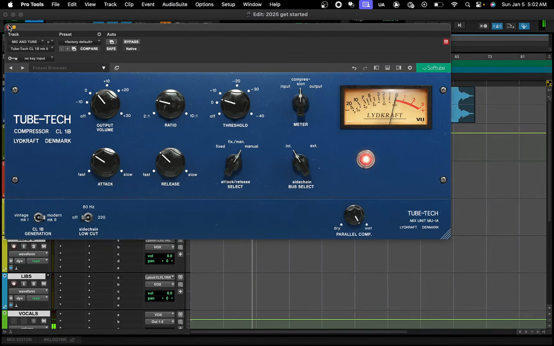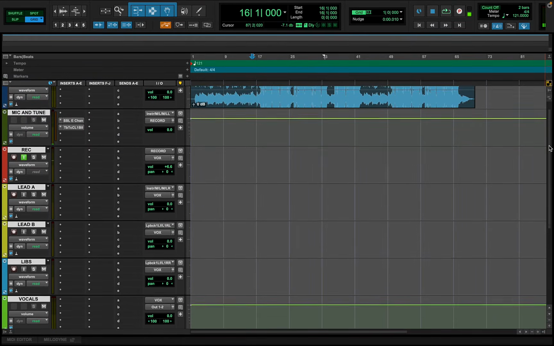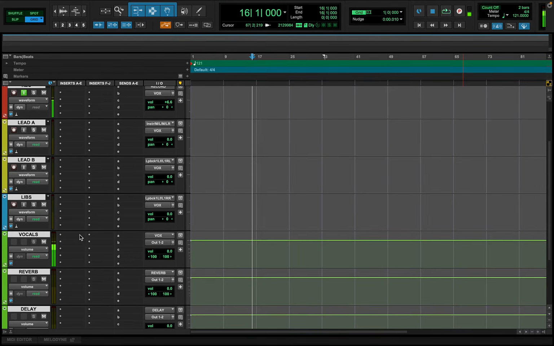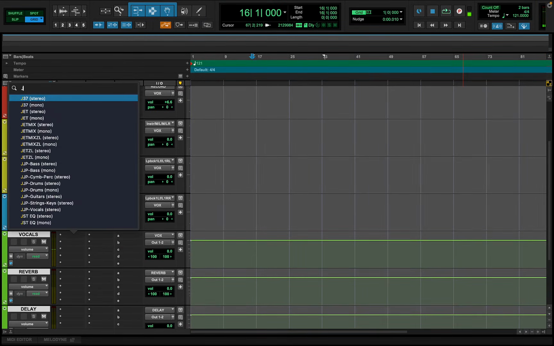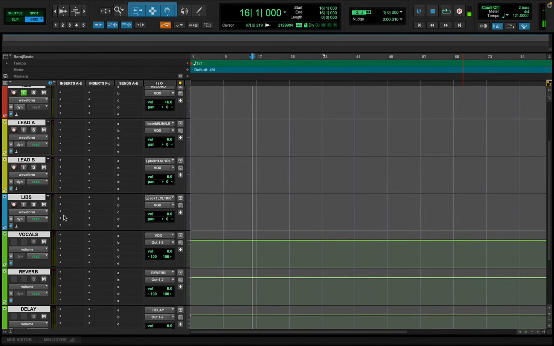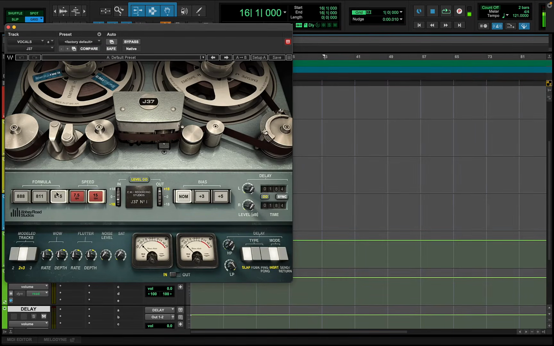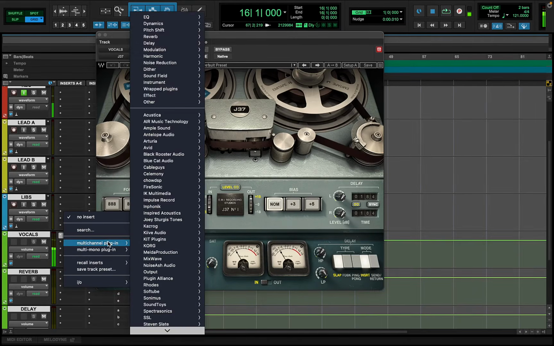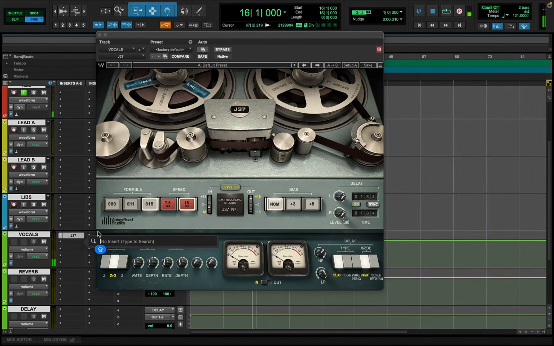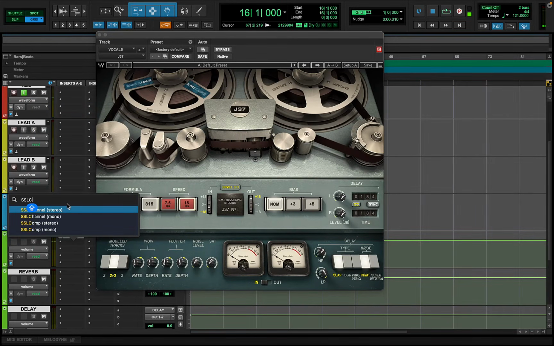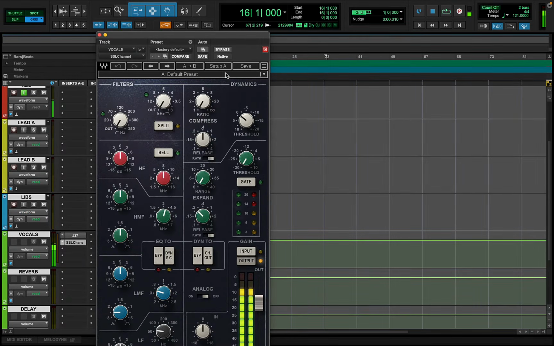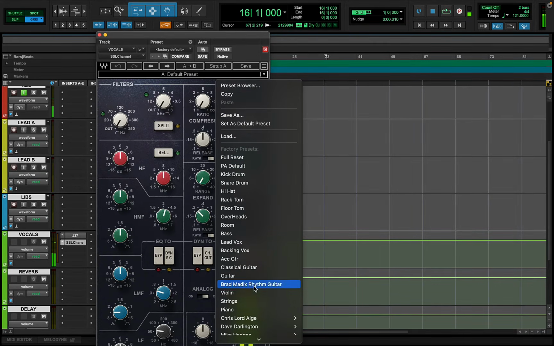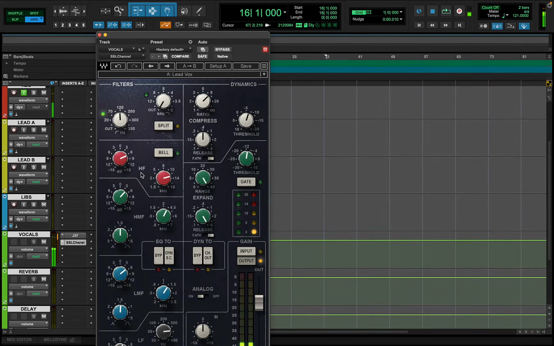Next thing we want to do is set up our vocal bus. So the first thing I'm gonna do is put the J37 by Waves. Just deal with some tape saturation. All right, nothing too crazy. The next thing I want to do is I'm gonna use the Waves SSL channel, and there's a lot of presets in here. So for the sake of the video, we'll go lead Vox. So that sounds pretty cool.